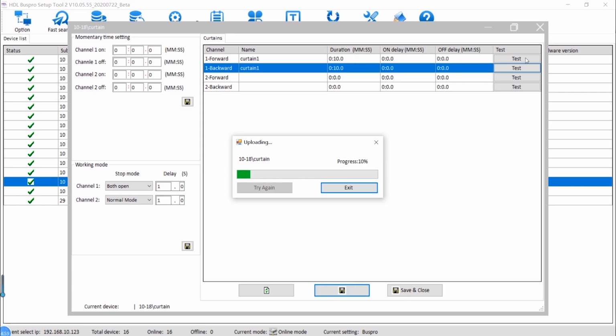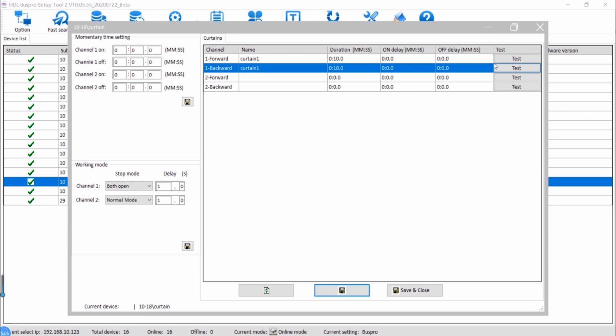We can use the test. We can test the curtain open and closed. Here we can test, it has the on delay and off delay. That's the delay time for channel closed or disconnect. And we need to check the stop mode.